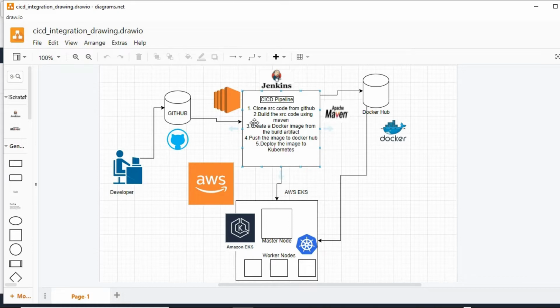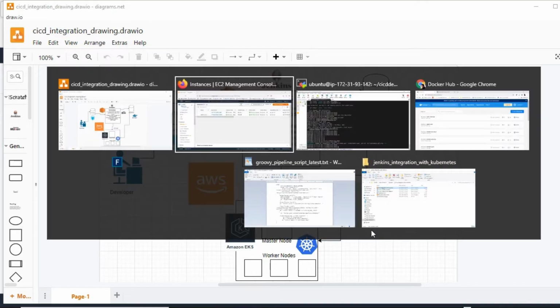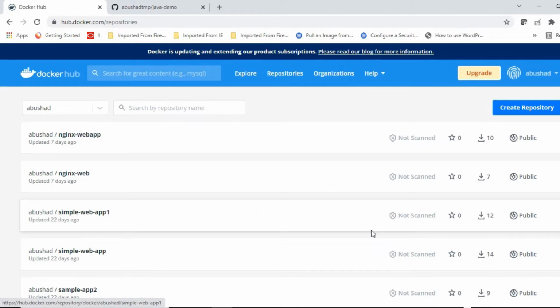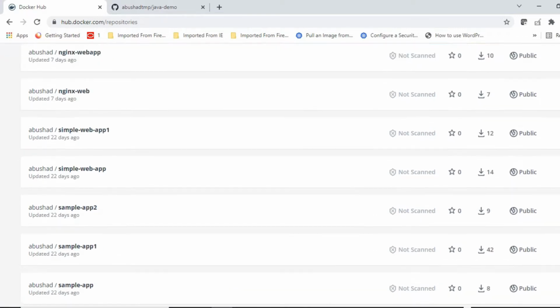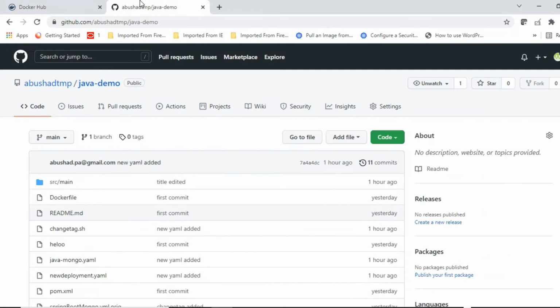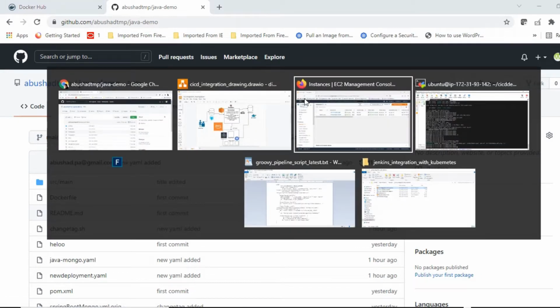Before that, I will show you my setup, my Docker Hub, and then the GitHub, etc. And the AWS EKS setup is one master node and one worker node. Okay, so let's go and see the repositories. The first one is Docker Hub. This is the Docker Hub which we are going to use, and this is the GitHub which we are going to use. Okay, and let's go to the terminal.